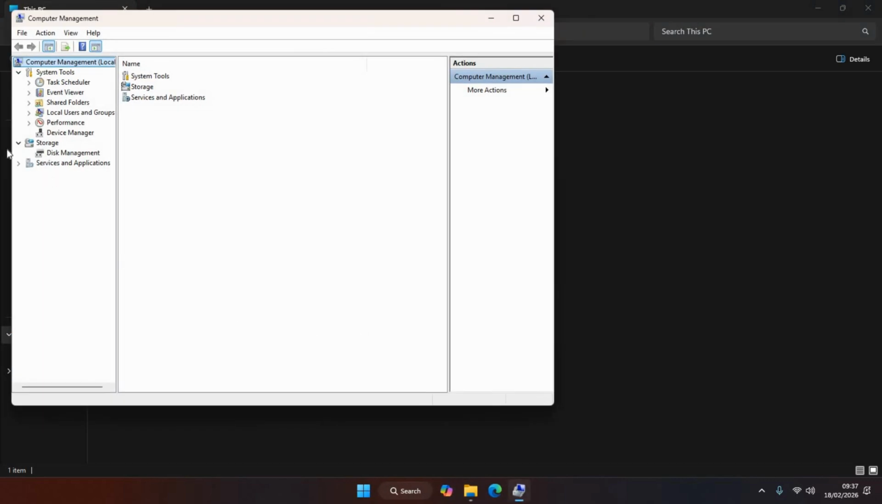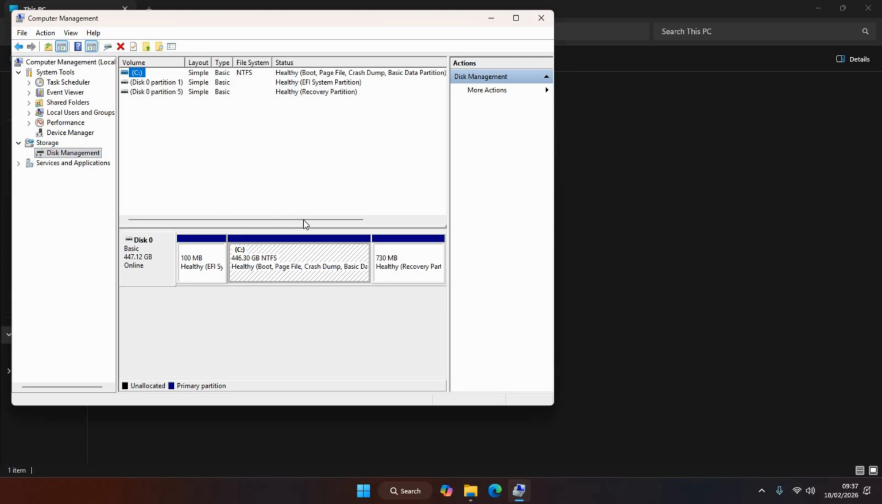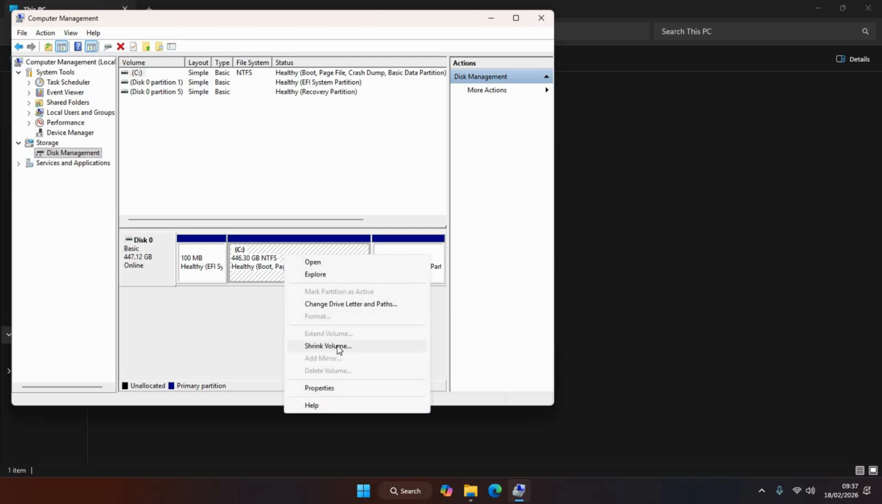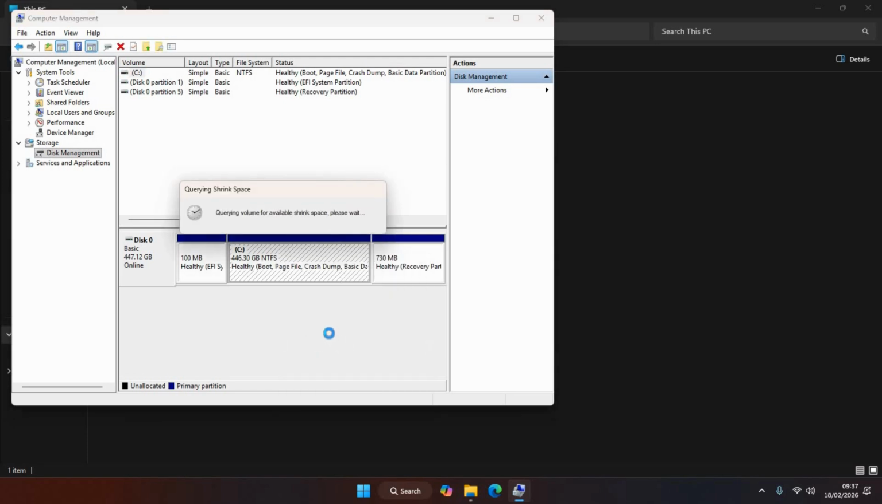Go to disk management. That's where you will see the hard disks. Now right click C, shrink volume. Wait for the shrinking process.